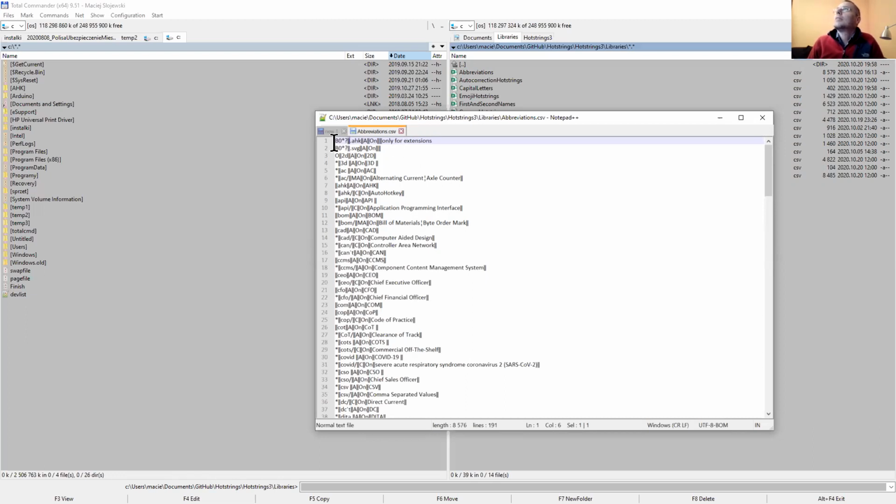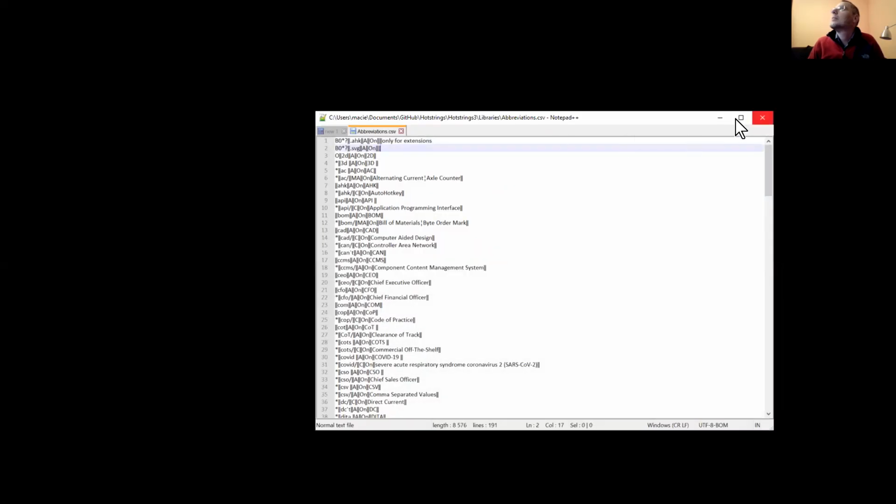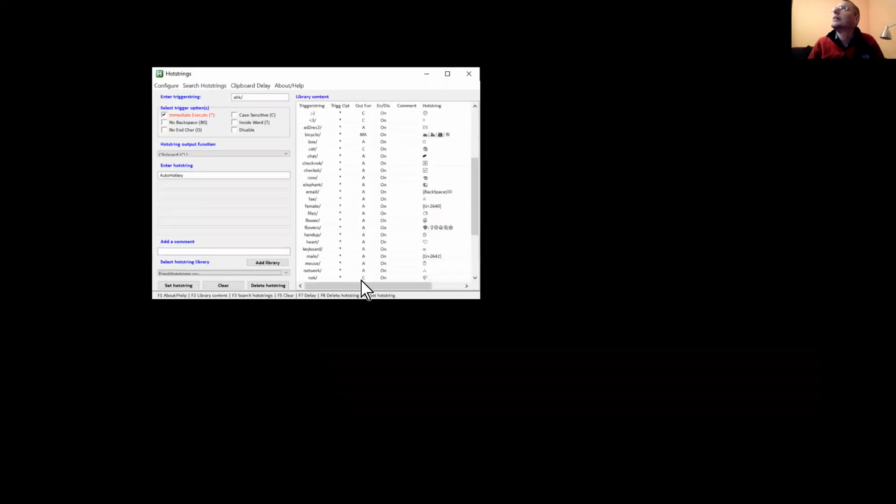So the idea is to have a set of options. Next, the trigger string. Next, the output function. I will say a bit more in a minute about that. Next, information if a particular hot string is currently active or not. Additionally, there is a space for comment. So it mimics very much what we can see here in the right part of the screen. It is Unicode compliant, right? Yes, exactly.